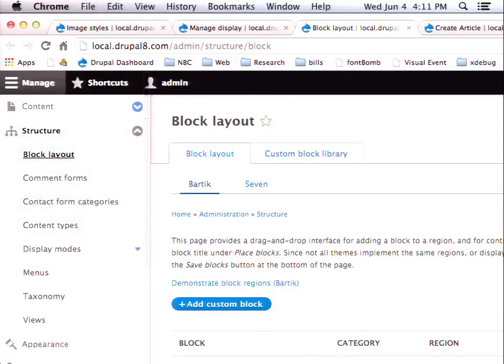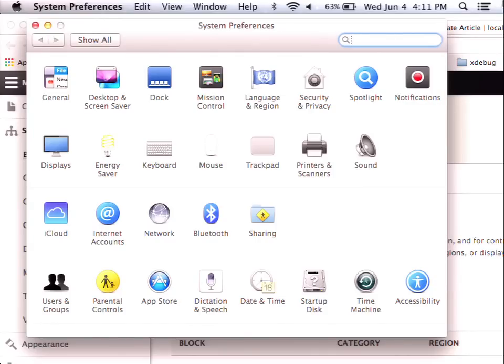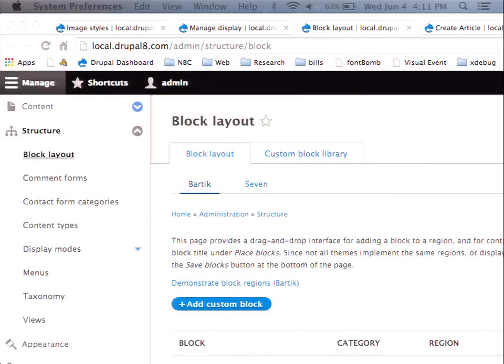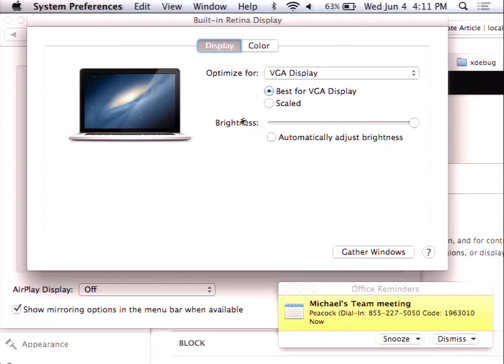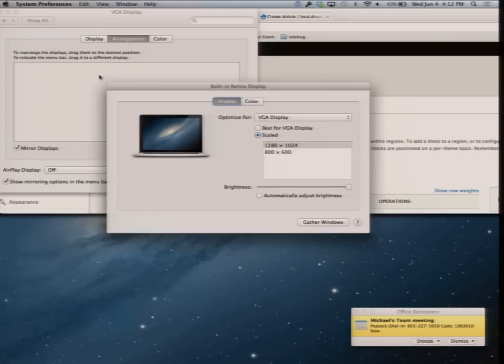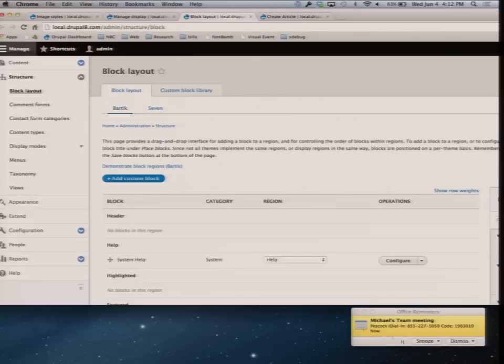Swapping it out. This sucks. Let me mirror this real quick. It does not support it. Oh, it does. Cool. Awesome. Cool. Have the meeting.